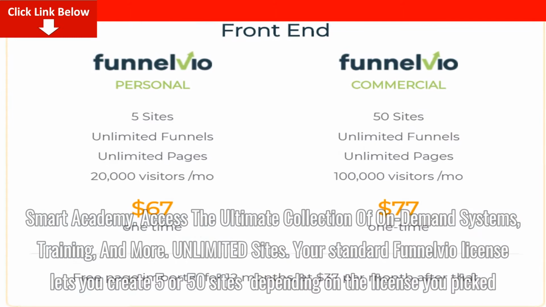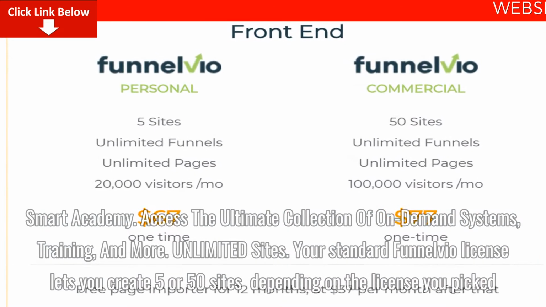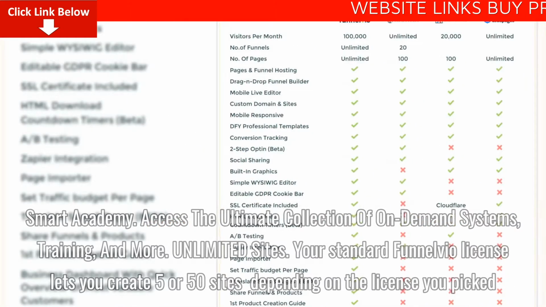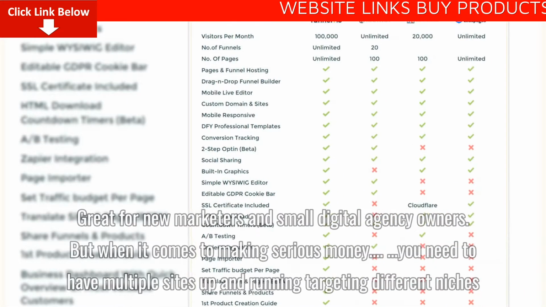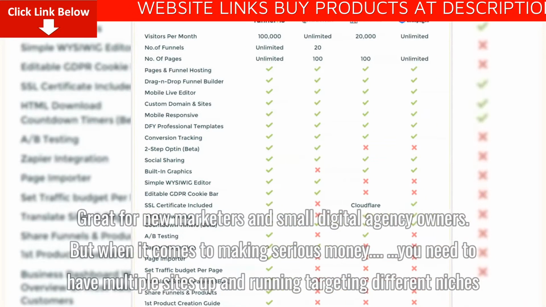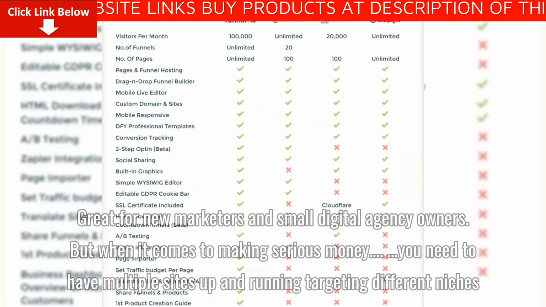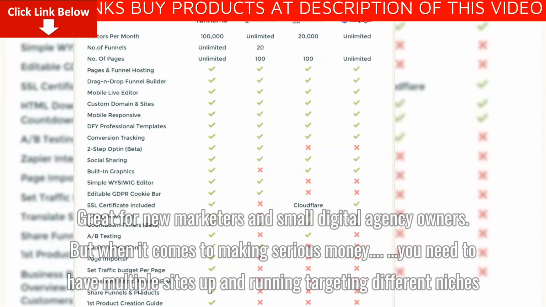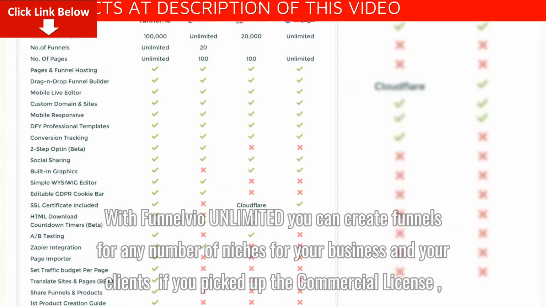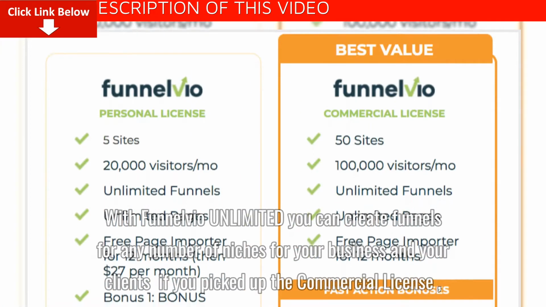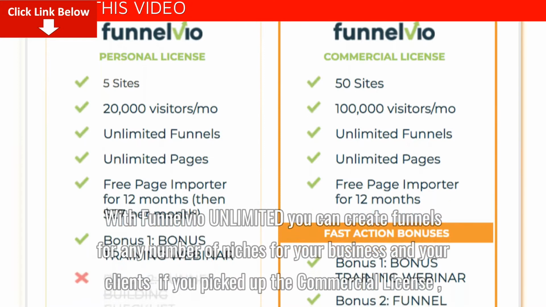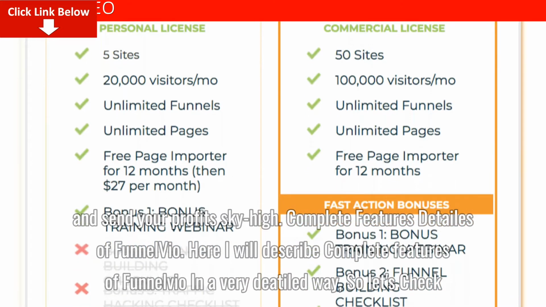Unlimited sites. Your standard Funnelvio license lets you create 5 or 50 sites depending on the license you picked. Great for new marketers and small digital agency owners. But when it comes to making serious money, you need to have multiple sites up and running targeting different niches. With Funnelvio Unlimited you can create funnels for any number of niches for your business and your clients if you picked up the commercial license. And send your profits sky high.